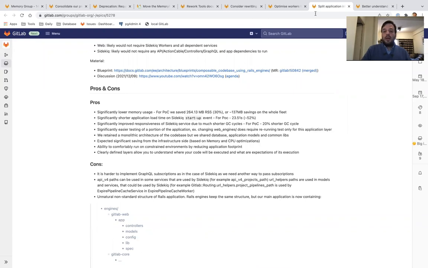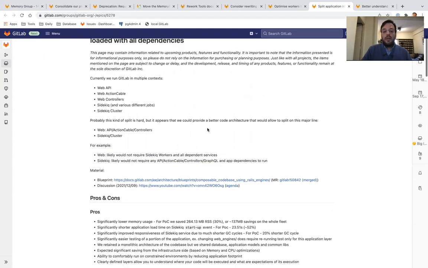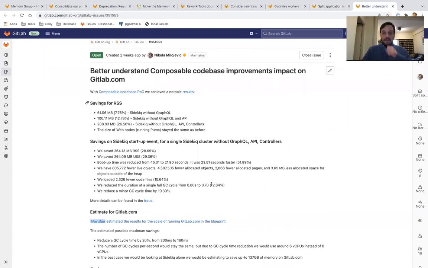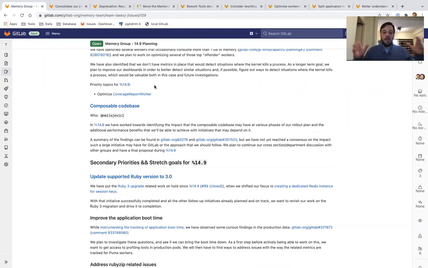If you are interested, there are more details in the linked epic and the additional issue where we have a lot more details. But this is a very big project, so we are still evaluating it.